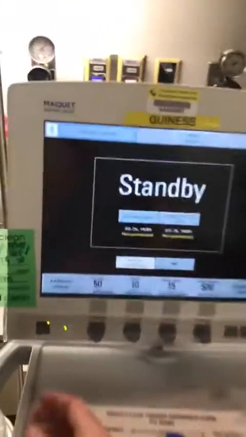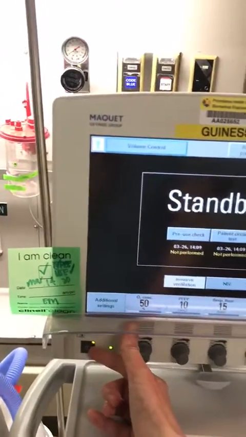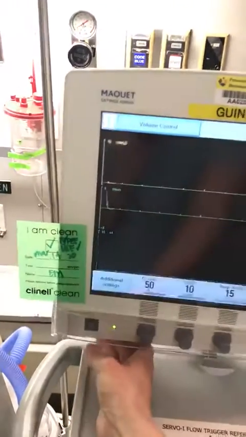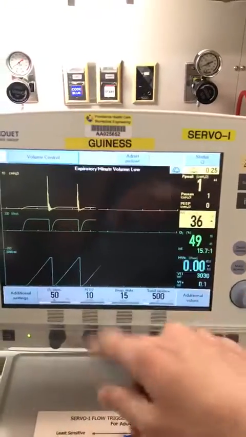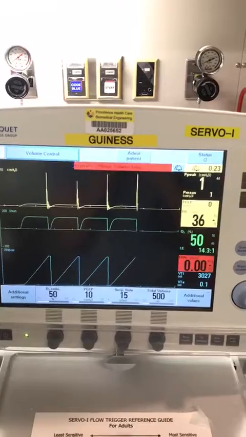In order to start it, once you're happy with your settings, you press this button under the flap, and then you get a pretty standard ventilation screen with your data on the right and your flow waveforms over here. That's it.